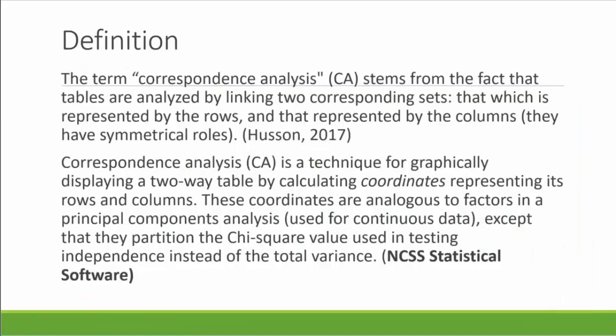According to F. Husson, the term correspondence analysis stems from the fact that tables are analyzed by linking two corresponding sets, that which is represented by the rows and that represented by the columns. They have symmetrical roles. Another description of CA comes from NCSS statistical software: correspondence analysis is a technique for graphically displaying a two-way table by calculating coordinates representing its rows and columns.